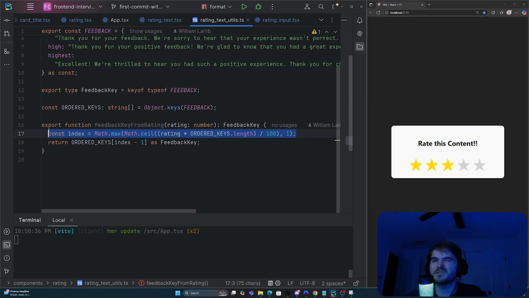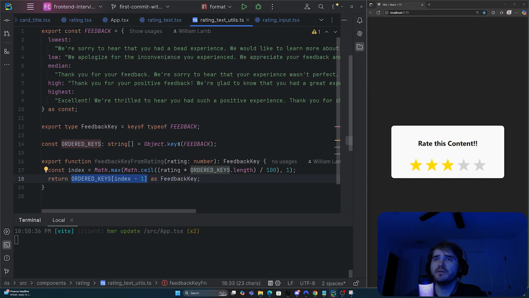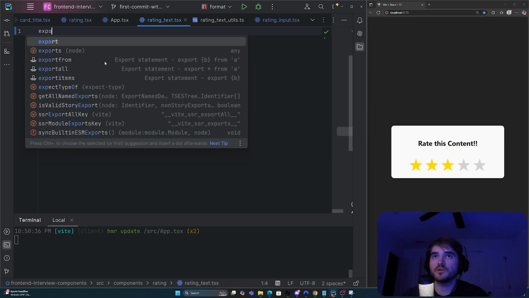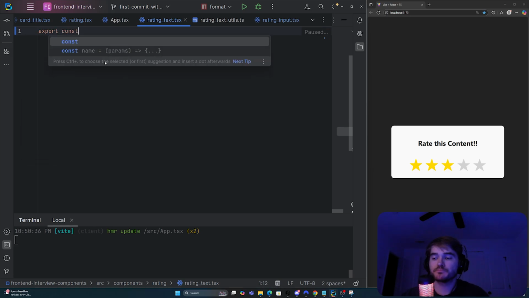Once again, we have this logic kind of repeated. The cross multiplication gets us an index, and then from that index, we get a key out of it. And yeah, that pretty much summarizes this up. Now let's go see how we would use this in our rating text. Let's start our rating text component.